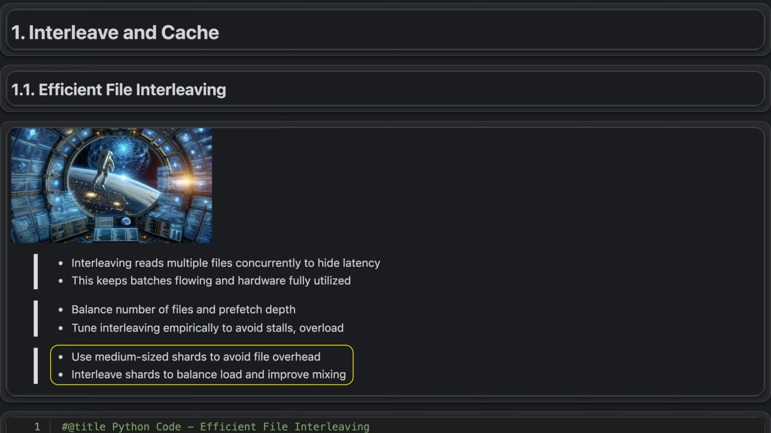Efficient file interleaving shapes how you shard and organize your dataset. Very small files create too much metadata overhead, while very large files make it hard to balance the load across workers. A good compromise is to use medium-sized shards that each contain many examples and can yield multiple batches. By interleaving these shards across training workers, you improve both hardware utilization and data diversity in each batch. When done well, this turns the file system from a bottleneck into a scalable parallel resource for training.